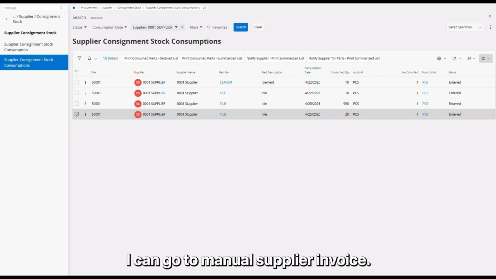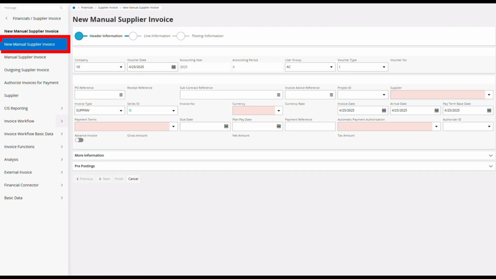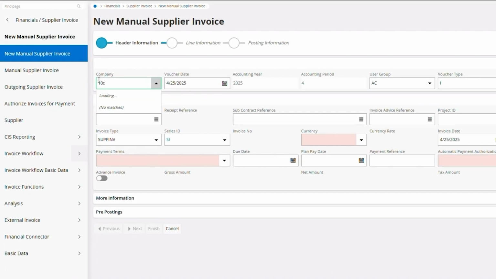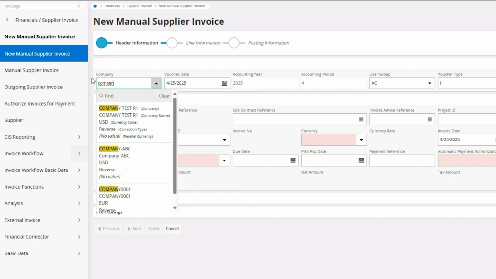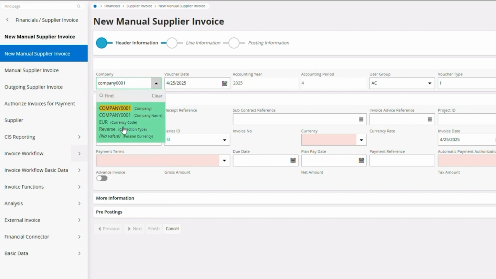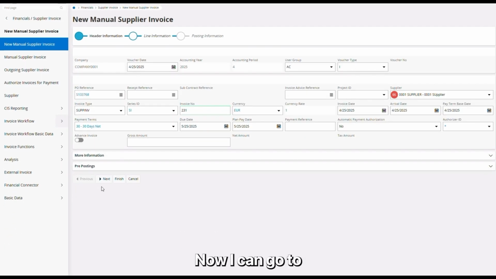I can go to manual supplier invoice. Here I can create a new manual supplier invoice. Now I can go to the next step.